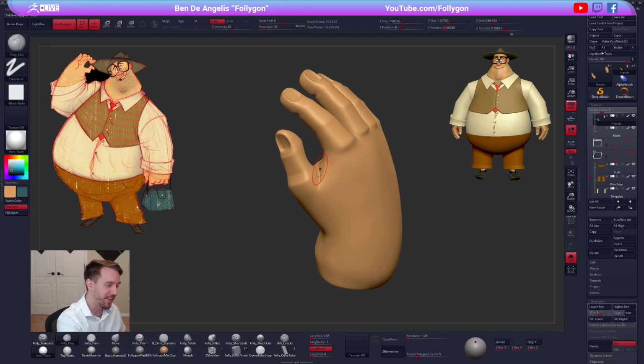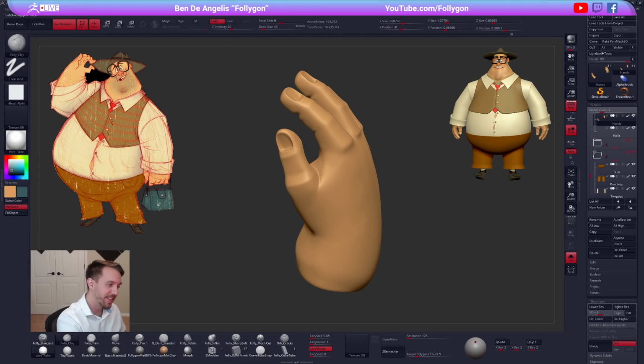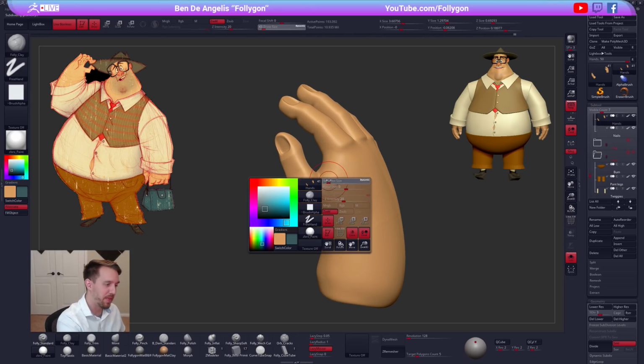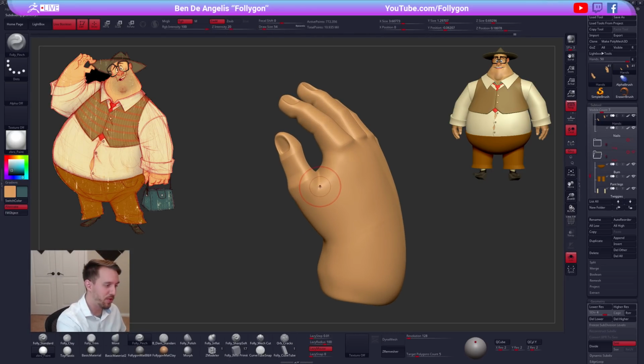Hands are really tough, like I said. And they take a lot of time, and they only get paid attention to if there's something wrong with them.